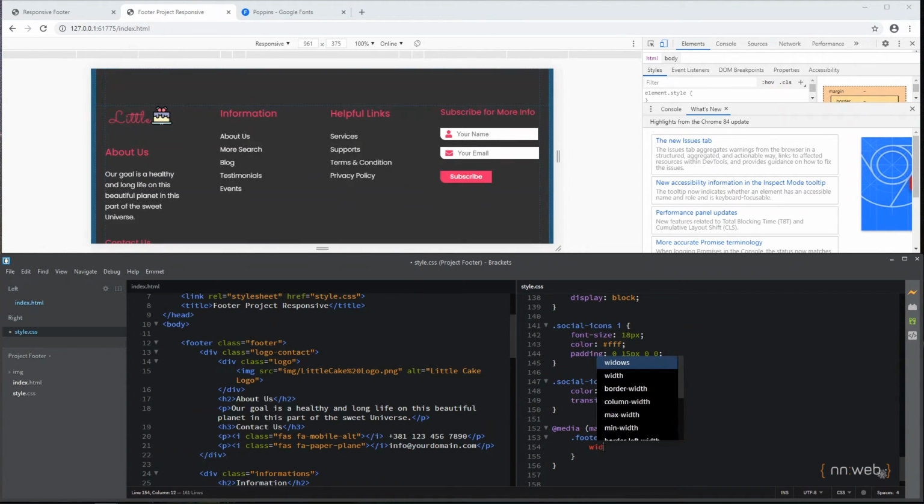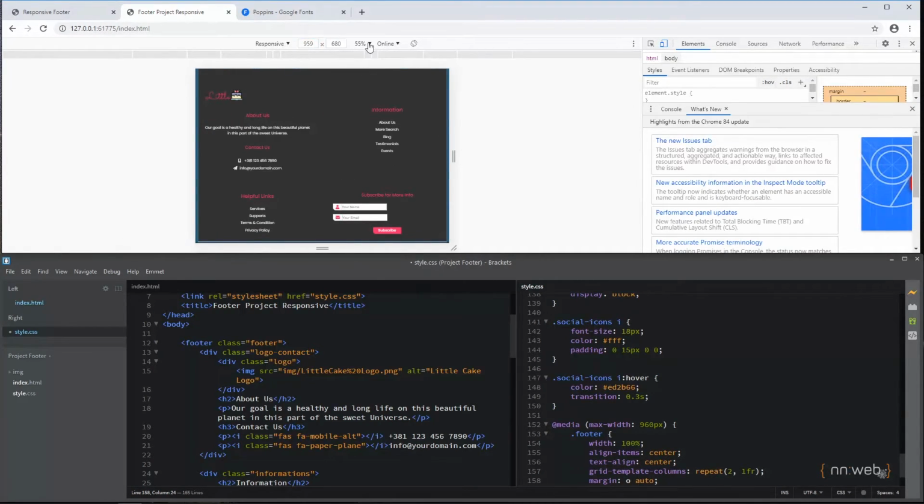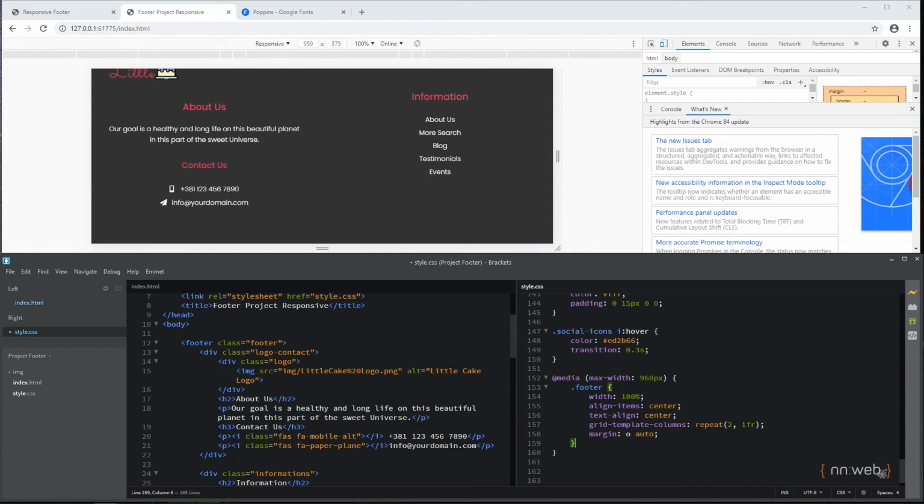And in the footer, type width of 100%. Then align items to be center. Text align to be center. And grid template columns will be repeat 2, 1fr, and let's center it, margin 0 auto. But let's change our width properly. I didn't do that. So, you see, now it is much better, but we need to add something more.